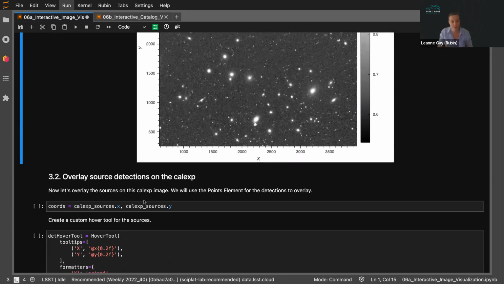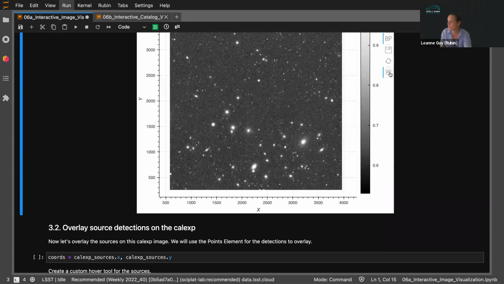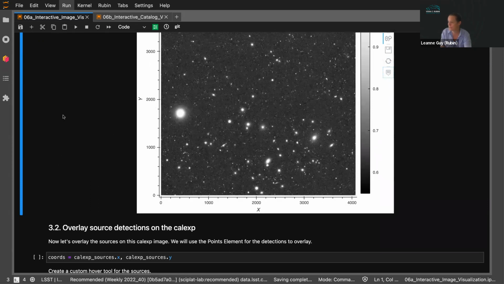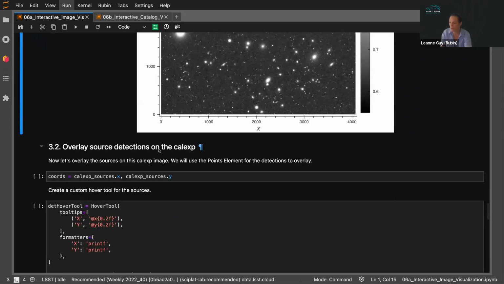Okay, so now what we want to do with our CalExp is we want to say, well, this is very nice. This is the image, but what did the LSST science pipelines detect? Did it detect all of these objects that we see here? So we want to overlay the source detections on the calibrated exposure.